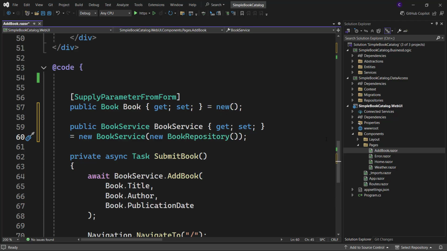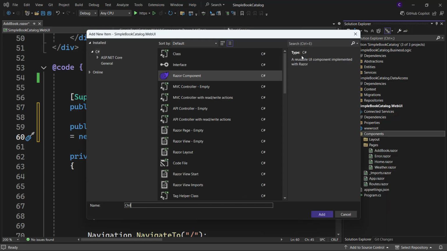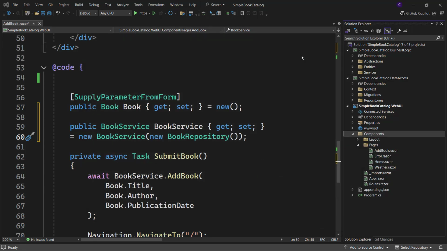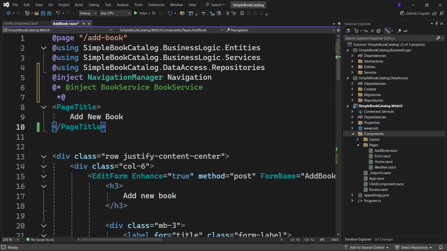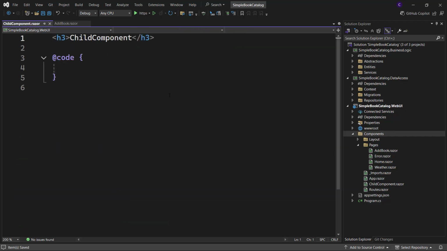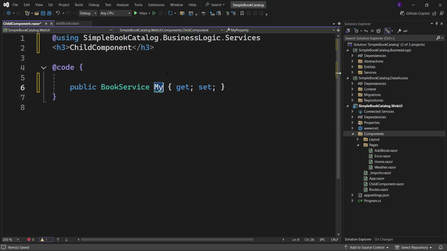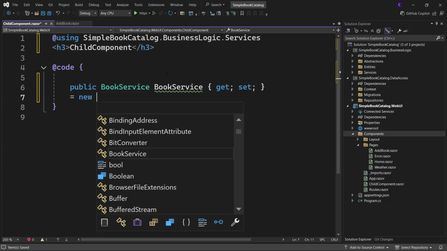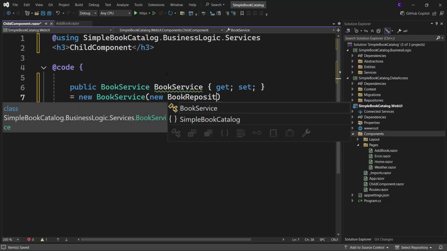Further, let's add another razor component called ChildComponent and make it a child of our AddBook component. And inside the ChildComponent, in the code block, create a public property of type BookService called BookService, and once again instantiate it directly by creating an object of BookService, passing in an instance of BookRepository into the constructor.